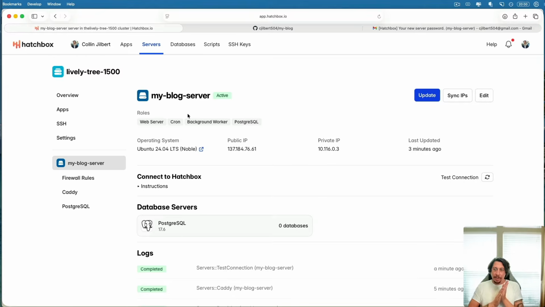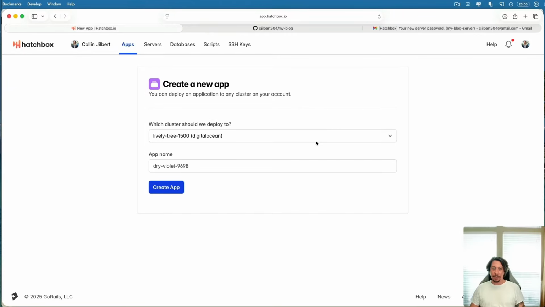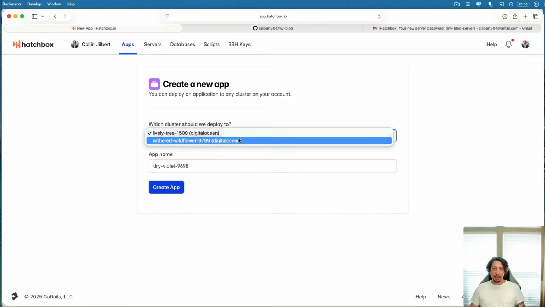So let's go ahead and get our application deployed to this server. From here, I'm going to click apps, and here you can see that we don't have any apps yet, which makes sense, but we can click here to deploy new applications. So I'm going to go ahead and do that. So yes, we want that to be on the Lively Tree cluster. That is the new one that we created, not the other one here.